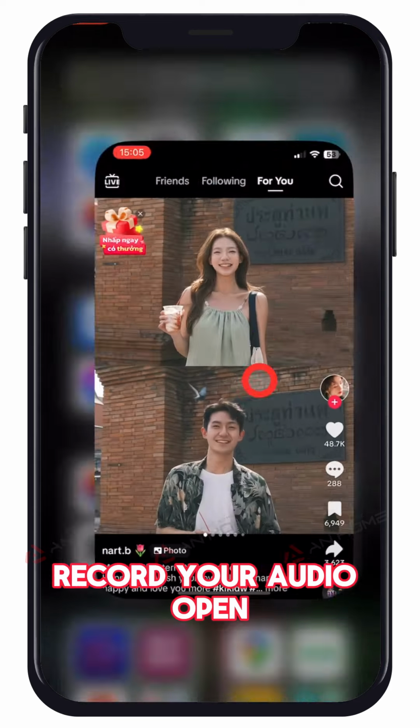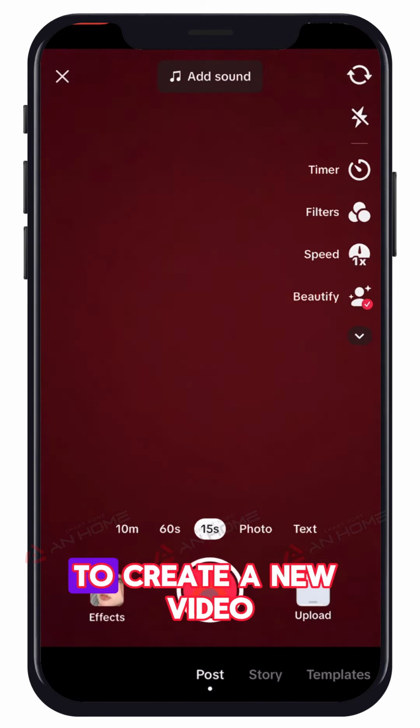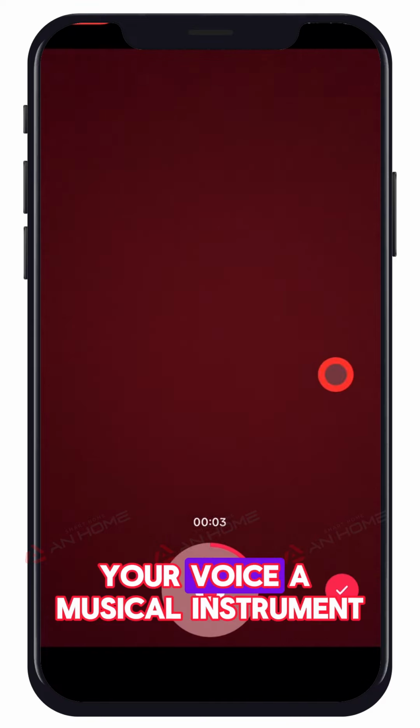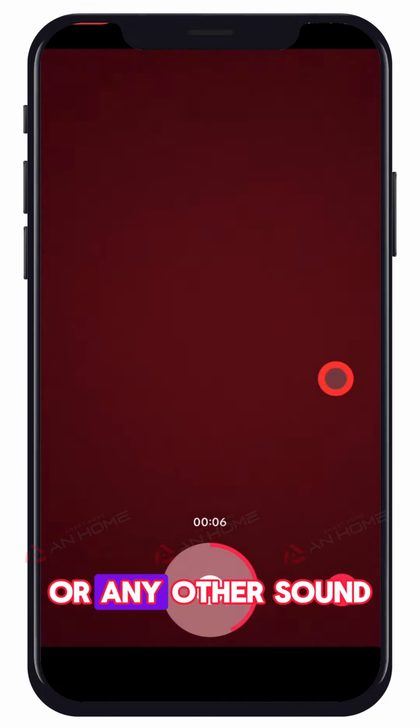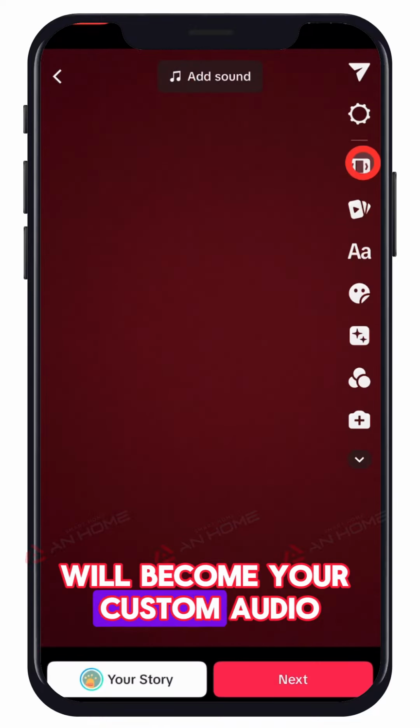Step 1. Record your audio. Open the TikTok app, tap the plus button at the bottom of the screen to create a new video. Record a video with the audio you want to use, your voice, a musical instrument, or any other sound. Remember that the audio from this video will become your custom audio.